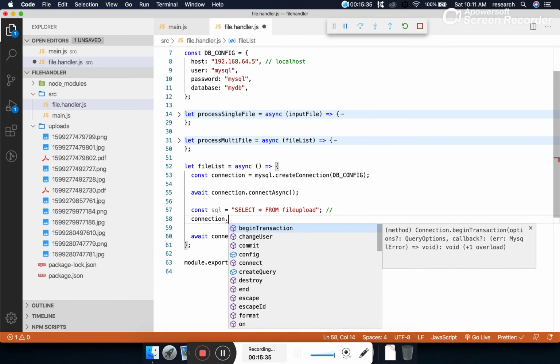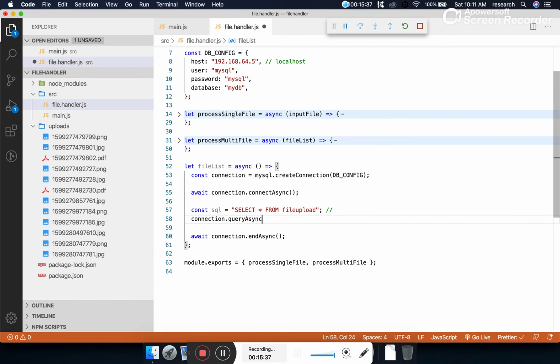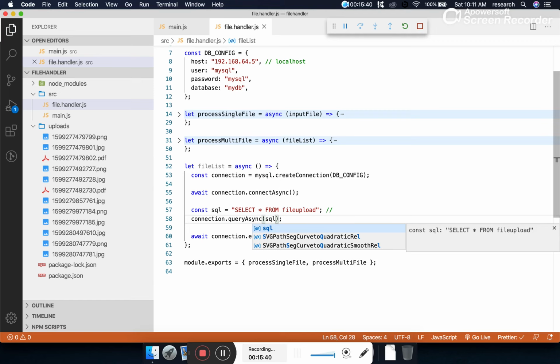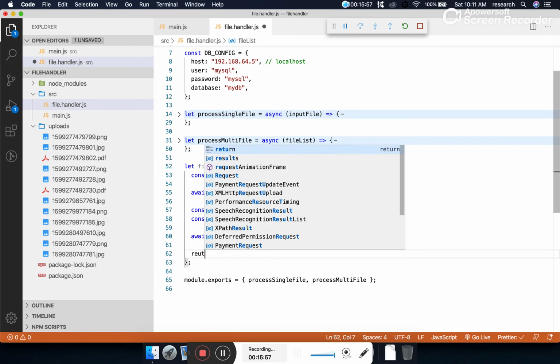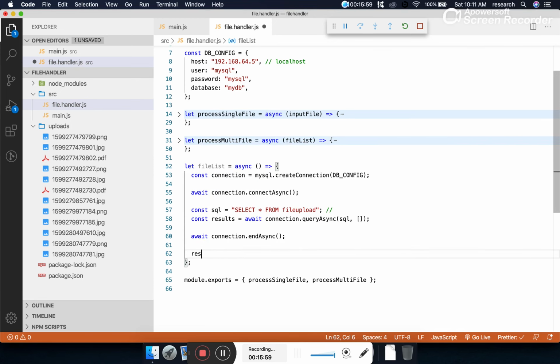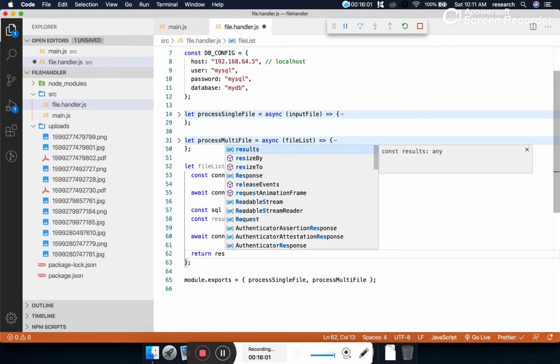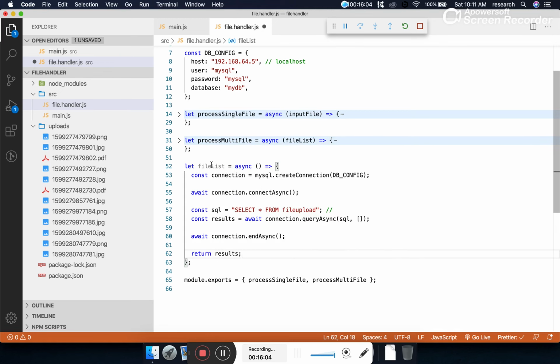And connection.query async. What will we be passing here? Simple SQL. There are no dynamic parameters this time. Still we can pass an empty array. And what will this return? This will return me all the results. So let's wait for the result and return the results. So this is our file list. It will be returning all the file upload list.